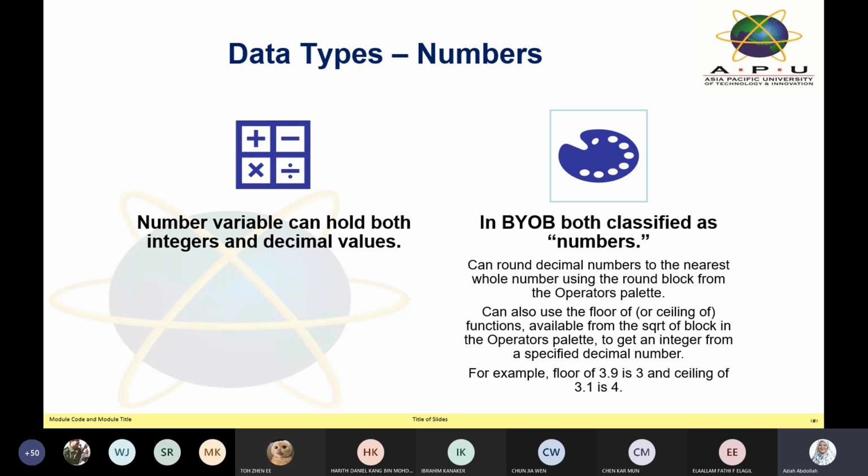So floor and ceiling means if you put floor 3.9, the value will be 3. It's not 3.5, but it will be 3. But if you put ceiling 2.4, the number will return the value 3. It's not 2.5. It will go to 3.